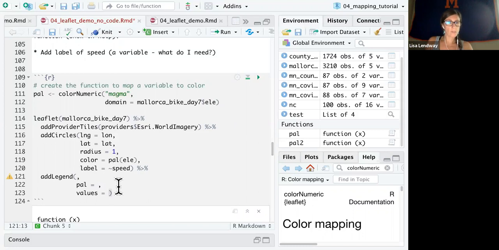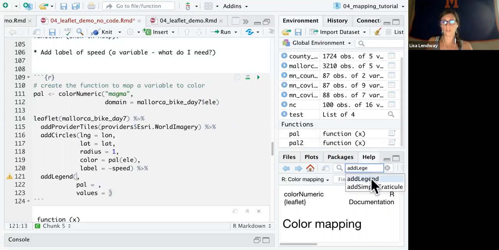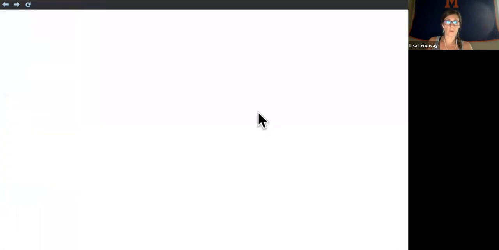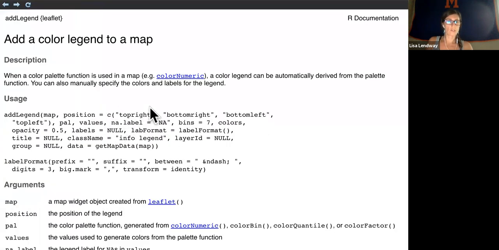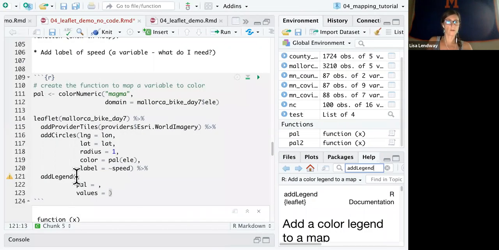Okay, the last thing I'm going to do is add a legend. It also helps to go over here to add legend so you can see the arguments that you need in here, even though I've already sort of shared them. So the first thing we need to tell it is what position we want it in. So I'll put it at the top left. And then I think I know what the other arguments are. So let's go top left.